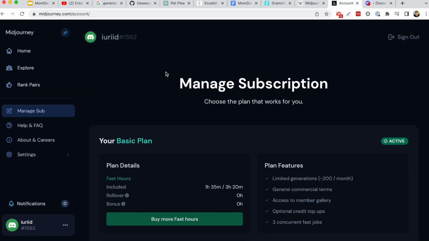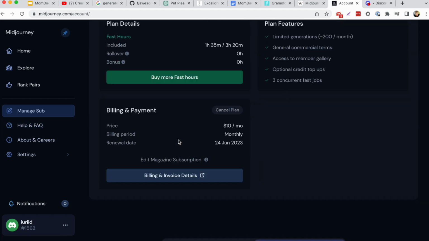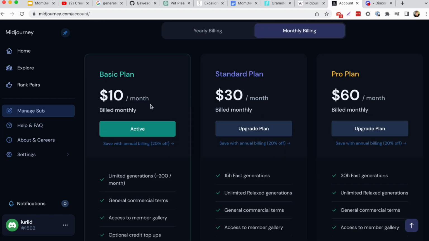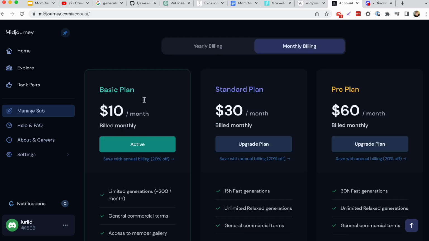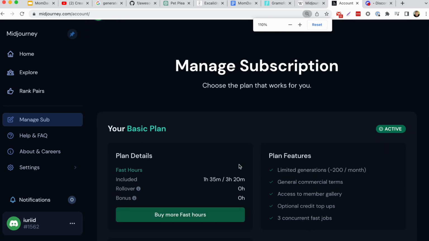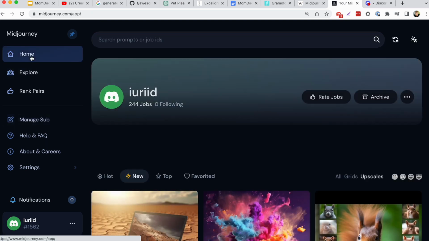Midjourney is a paid service. They had a free trial for creating 15 or so images. However, at the moment this is not available anymore. I bought the basic plan for $10 a month. It includes around 3 hours 20 minutes of generating time, which, as it's written, should allow creating around 200 images a month.